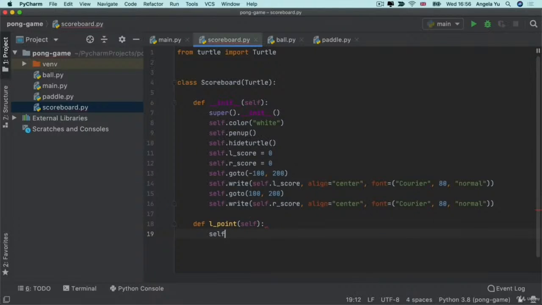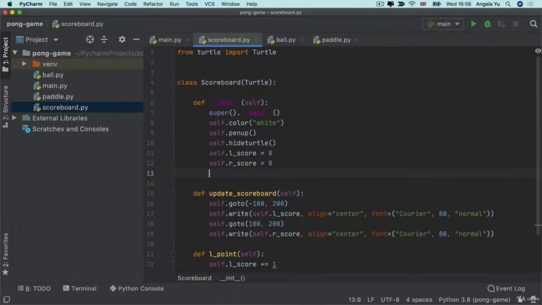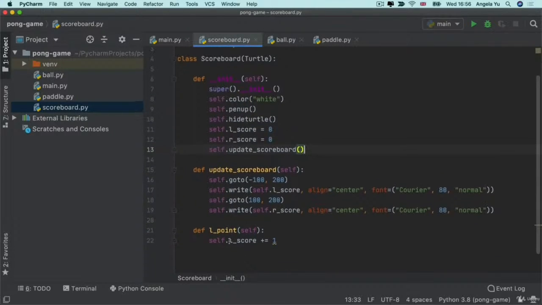So we can say self.l_score += 1. In addition, we're going to need to update our scoreboard, but all of that code is stuck in the init. So let's go ahead and move it out into a separate function, which we'll call update_scoreboard. And we can call self.update_scoreboard when we first initialize the scoreboard, but also when we score a point.